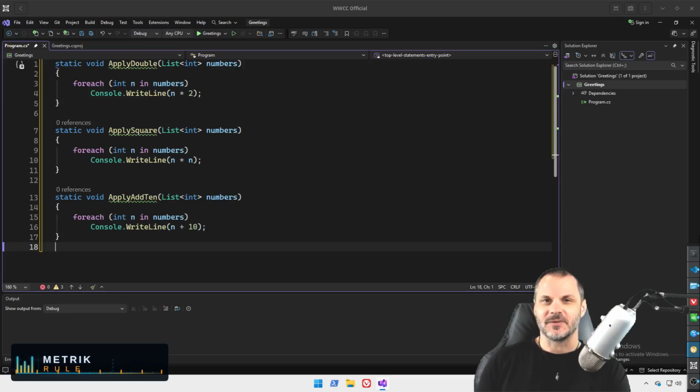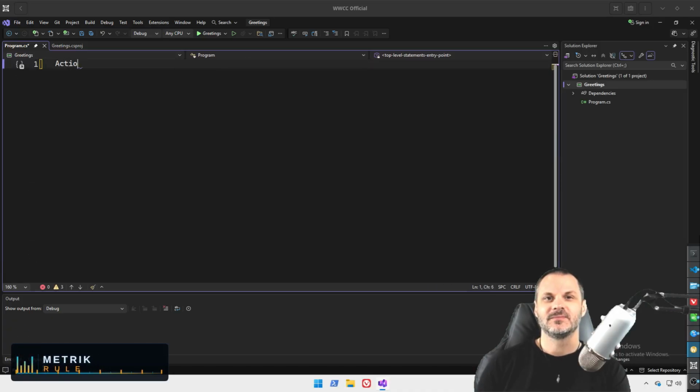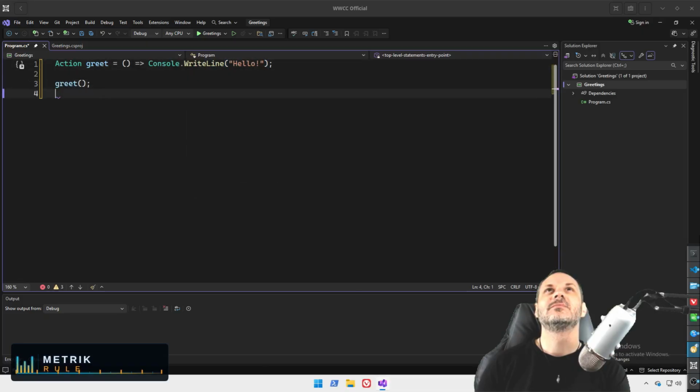Let's do Action first. The simplest one takes no parameters at all. Action with no type parameters, empty parentheses, fat arrow, then the code. It's like I'm pointing at the logic and saying, do that later. Then I call it like a regular method. Right. Those empty parentheses on the left side of the fat arrow mean no parameters. The fat arrow separates the parameter list from the body, and because the body is a single expression, there are no curly braces and no return keyword needed.